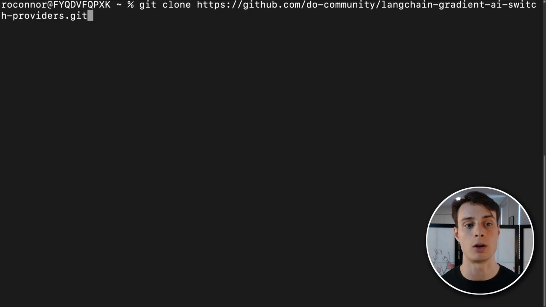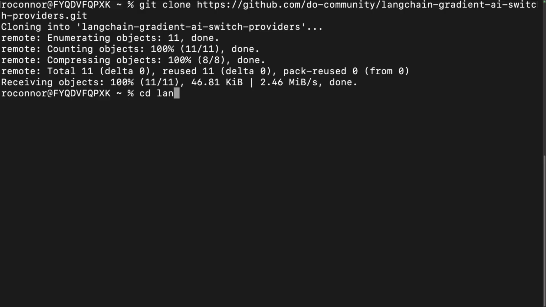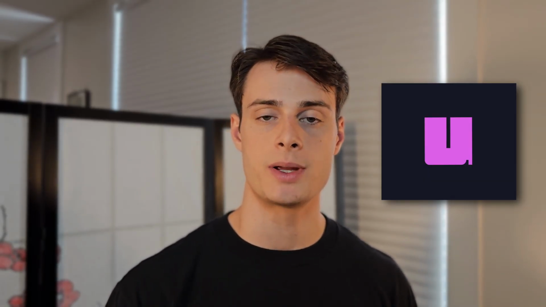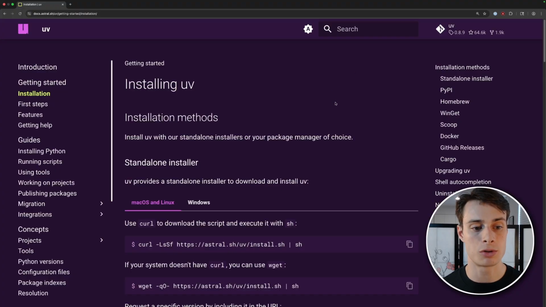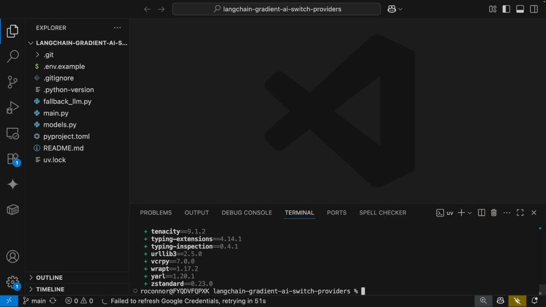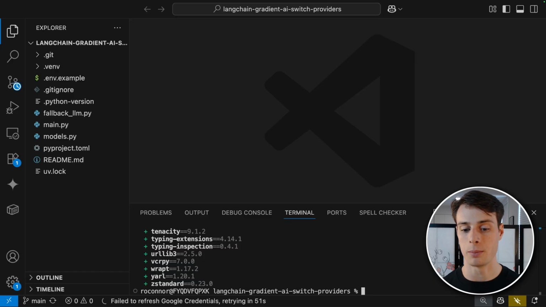First, go ahead and clone the project repository, and I'll add a link in the description, and then cd into the directory. I'm going to go ahead and open up VS Code, and we can see the project here. This project uses UV for environment management, so go ahead and install it on your system if you haven't already. You can go to UV's installation documentation on Astral's website to see how to install it on your system.